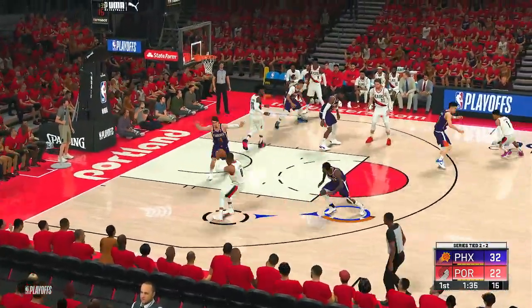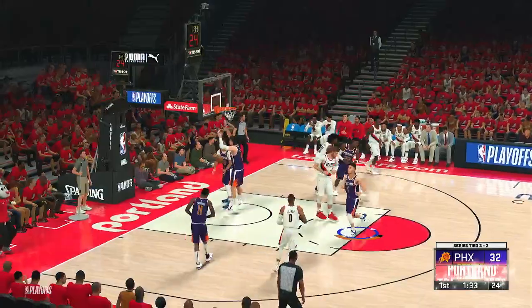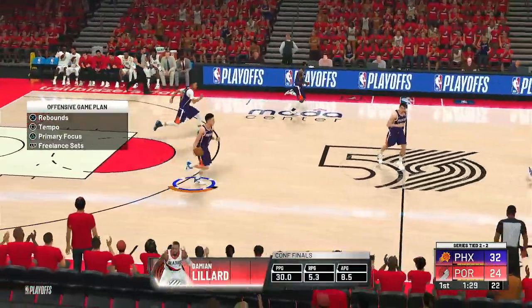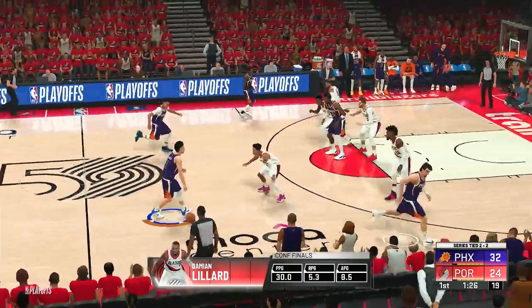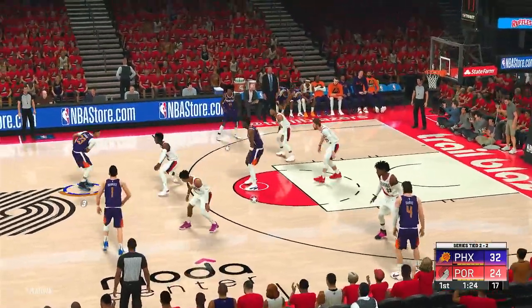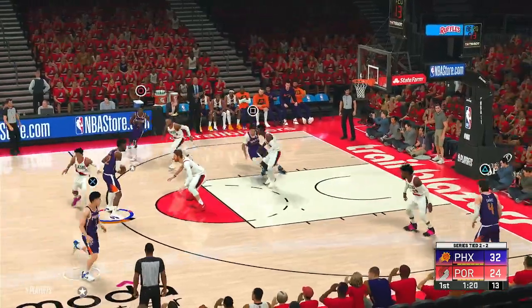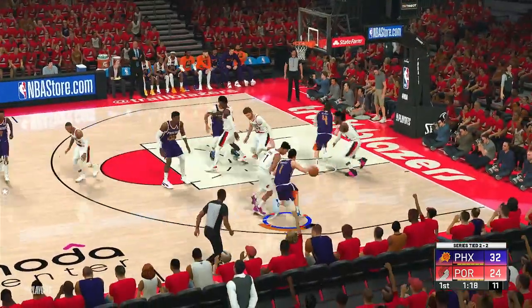Lillard outside. Puts it up from 17. Again, the Trailblazers score. And he can score from all over the court. But Lillard at his best from mid-range. He deserves extra special attention from the defense in that in-between area. But sometimes, even then, that's not enough.